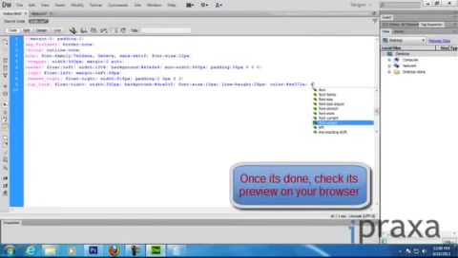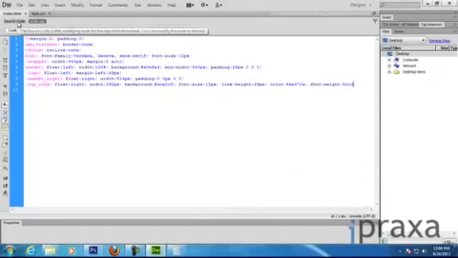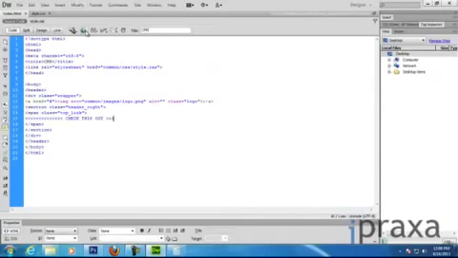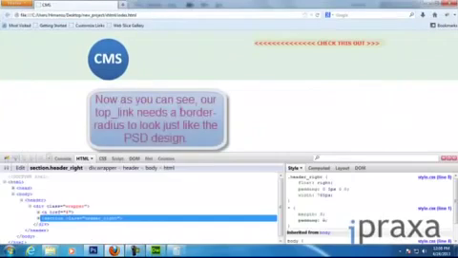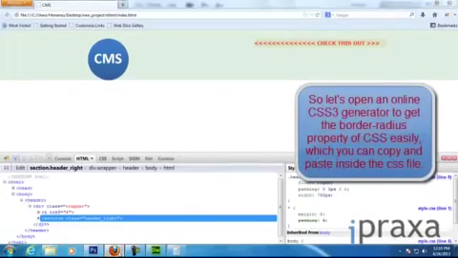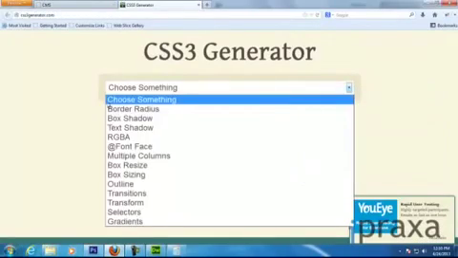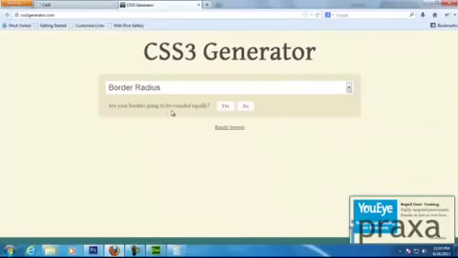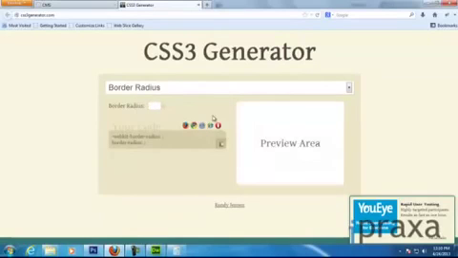Now it's time to check the preview of our HTML page in the web browser to know what we have been able to attain till now. We missed the border radius. No issues, we'll add that right now. So open an online CSS3 generator and get a 10 pixels based border radius property and paste it inside the CSS.